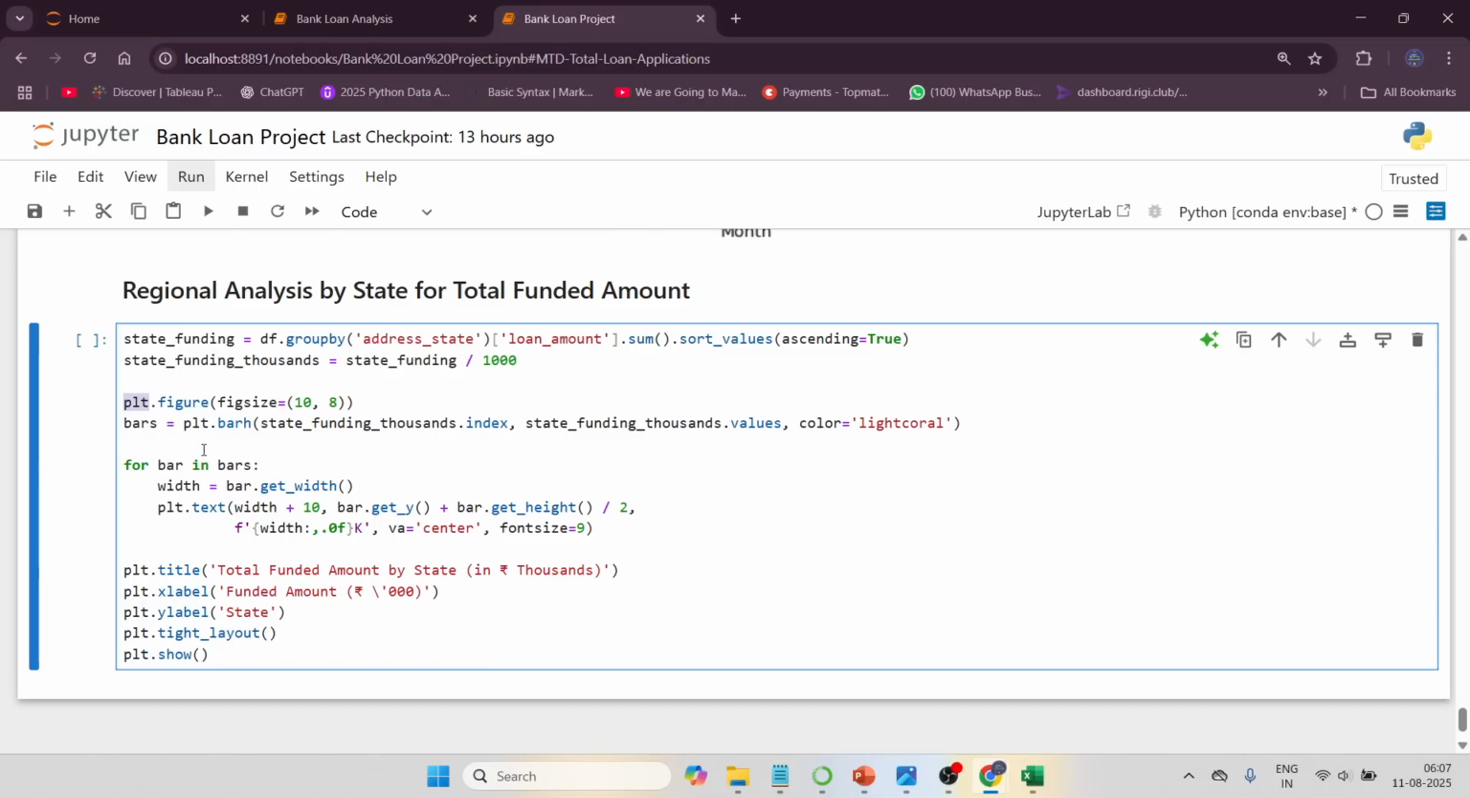So we are using plt, nothing but Matplotlib, and we are setting the figure size over here that is 10 inches wide and 8 inches in height, right? Then we are creating a bar chart over here. That is nothing but plot barh, we are using a horizontal bar chart, and state funding amount will be used as our measure to show on those bars, right? The state funding amount should be the values which should be used, and this is the index which should be created. And what should be the color? Light coral is nothing but a red color shade.